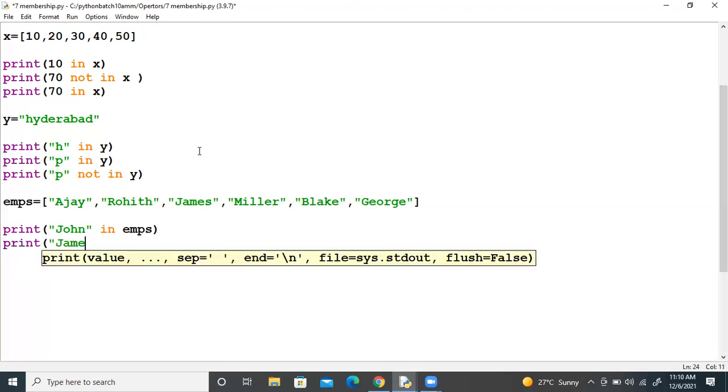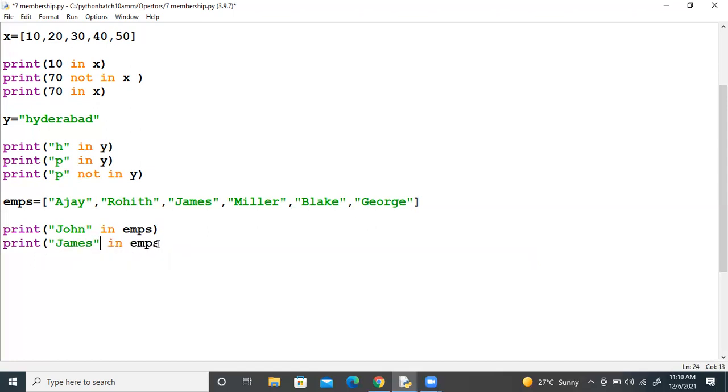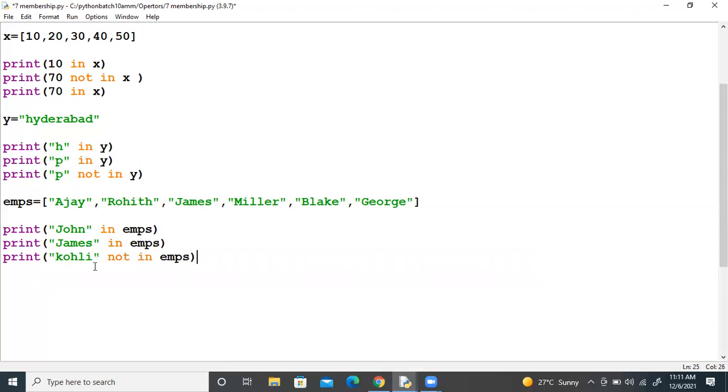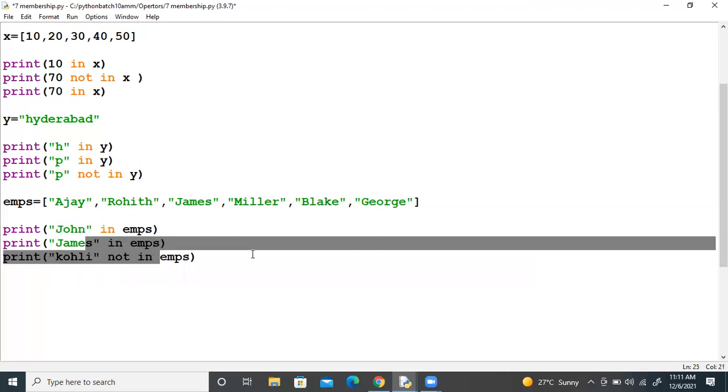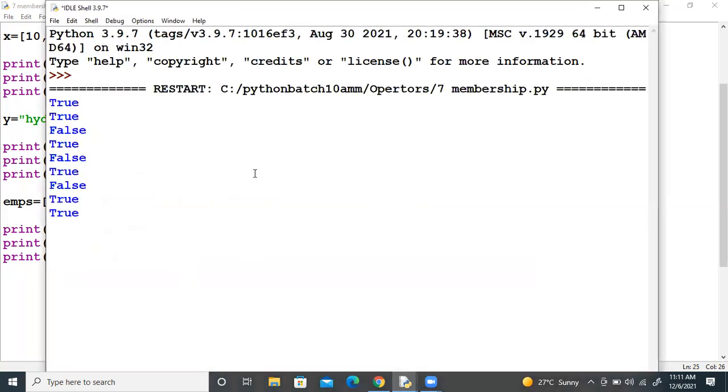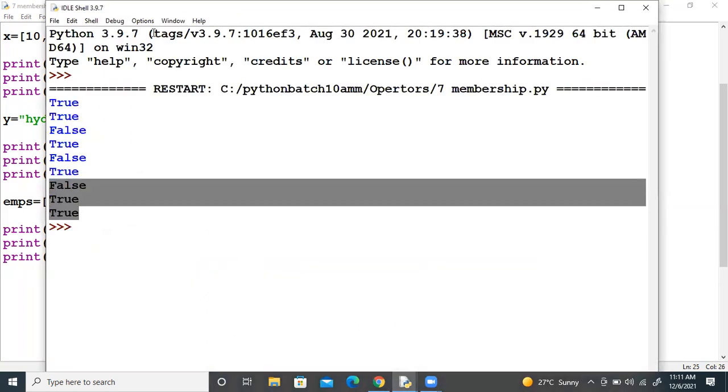James? James in EMPS. Print Kohli not in EMPS. True, right? So in this way, whether a particular employee is present or not present in the list, it returns true or false. False, true, true, right? Okay.